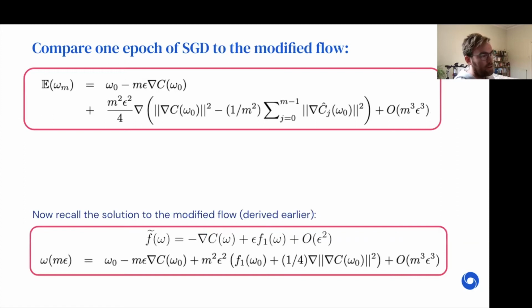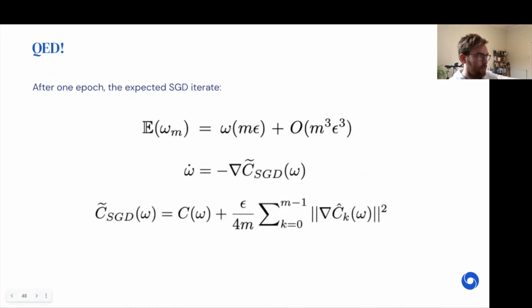And now we're just going to remember that, okay, earlier in the talk, we derived the solution to this modified ODE f tilde. So just copying down the result we derived earlier, we know that the solution to this modified ODE has exactly this form with this correction term f1. So all we have to do is just equate the mean value of the iterate at the end of the epoch to the solution to the ODE, and then solve for S1, and then we're done. As when we do that, we arrive at exactly the result I claimed. So that's the whole proof.